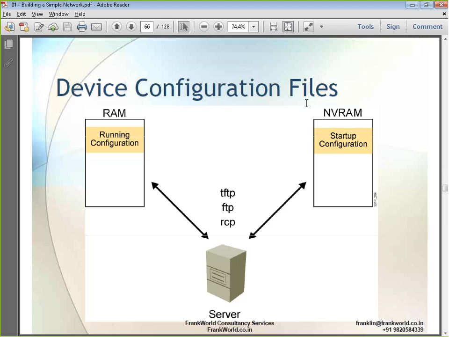But I can also copy the startup configuration or running configuration into a machine. For copying these configurations from the RAM or the NVRAM into a machine, these are the protocols that are available. The first protocol is TFTP, that is Trivial File Transfer Protocol. Just to give you some more additional information on that.